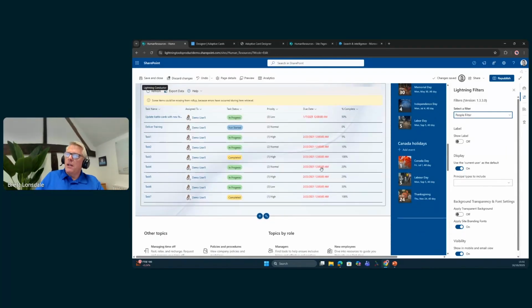You could also connect a Lightning Conductor to itself as well. So as you choose, for example, a person, you'll be able to see related documents and that type of thing.